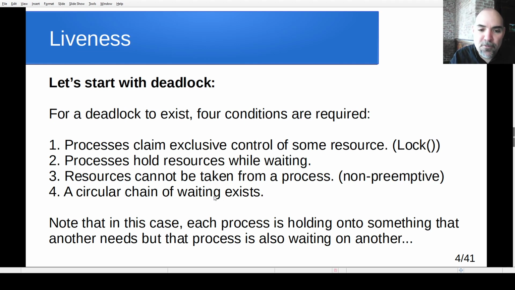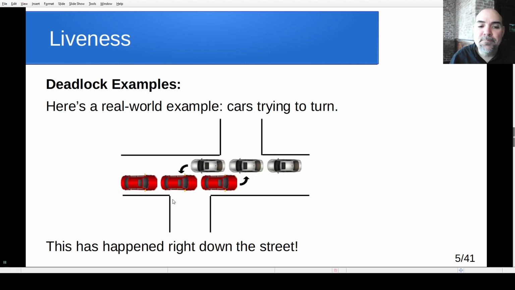You have to have all four of these conditions arise all at the same time, and then you'll have a deadlock condition. So notice that you could have these first three, but not the circular chain. I could be waiting on Joe that's using the hammer. When he's done, he puts it back and I get it. That's not deadlock. It only becomes a deadlock once you get that circular chain.